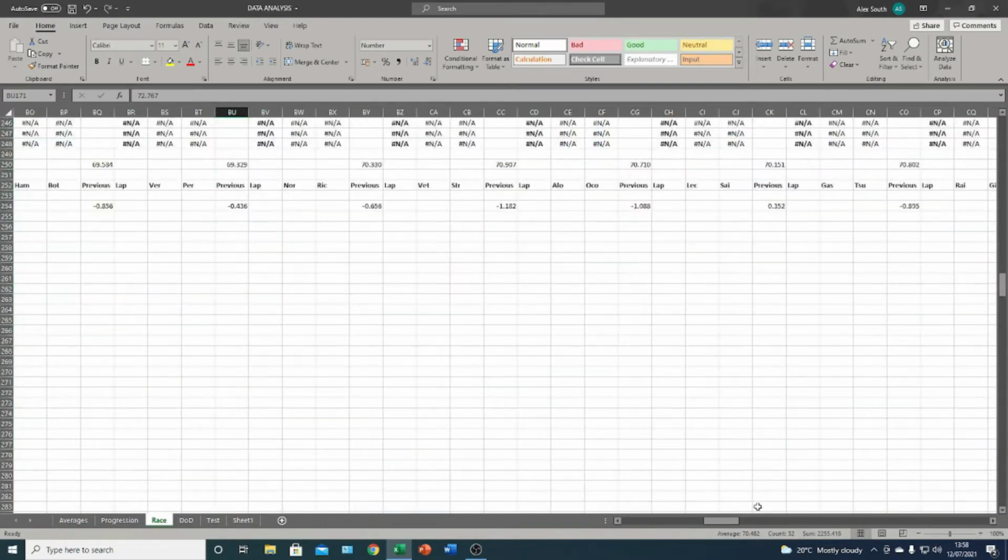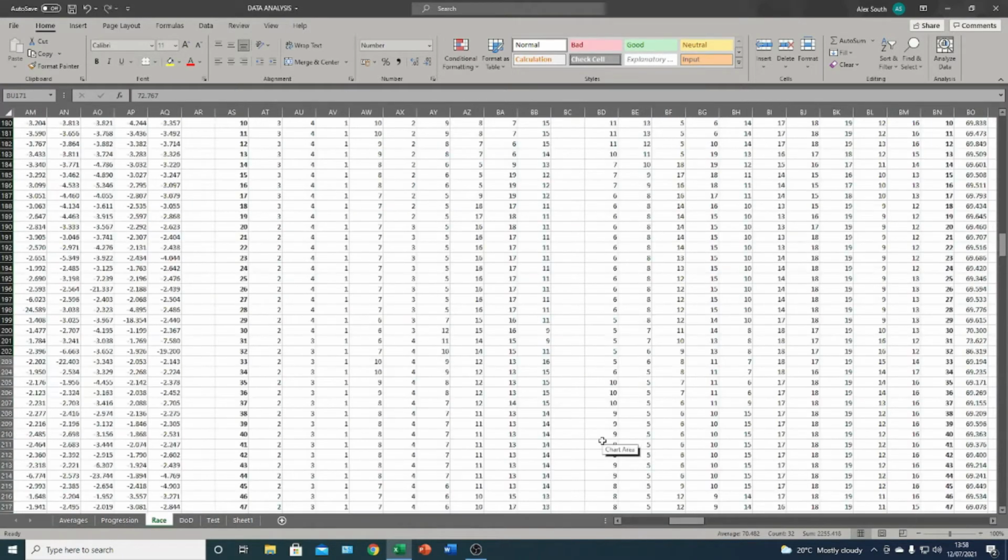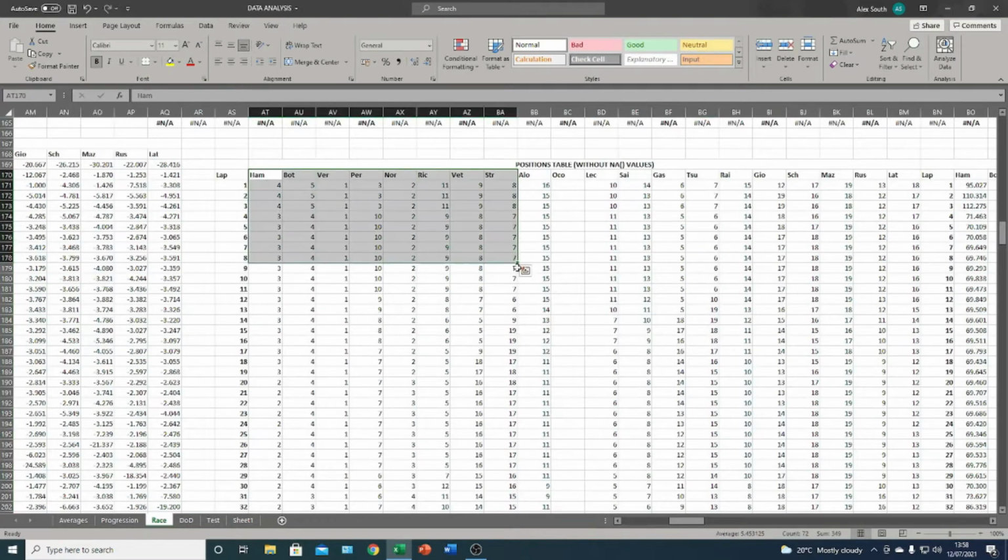Somewhere I've got some graphs. I've no idea where. The graphs usually hide from me somewhere. Here, just more positions. I don't know what these are for, without NA values apparently.